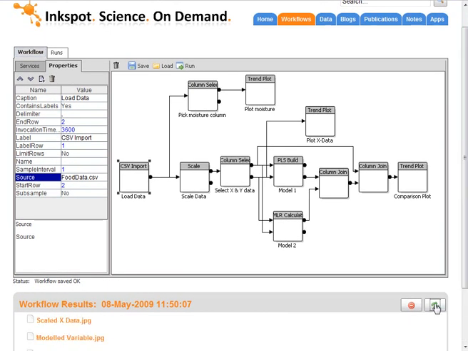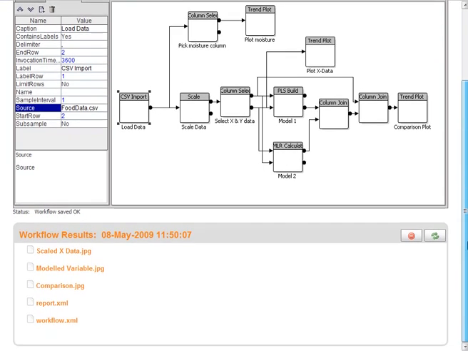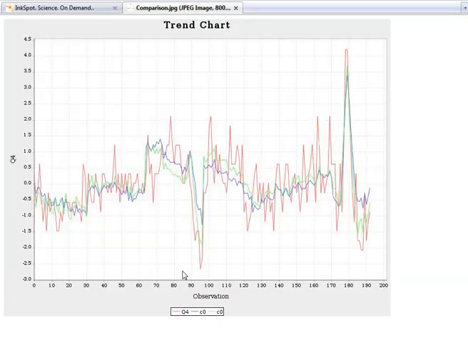Now that the workflow has finished, Sally can look at these results. In this case, she's interested in the comparison plot. This displays the predictions of all the modelling algorithms on a single graph.